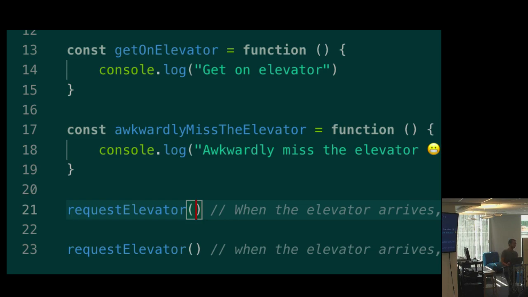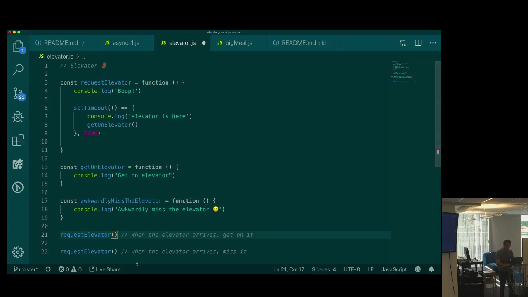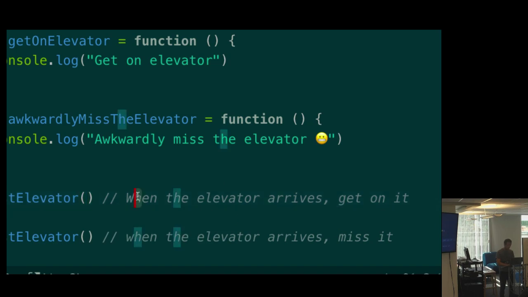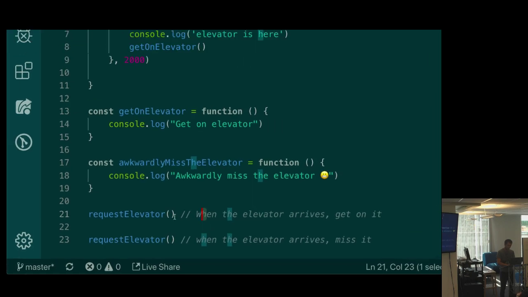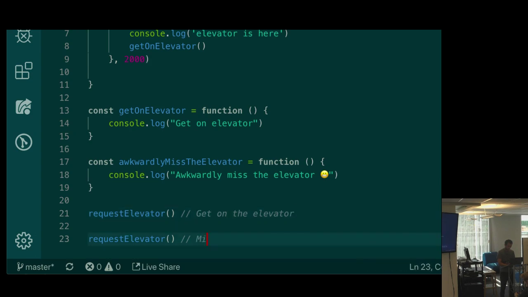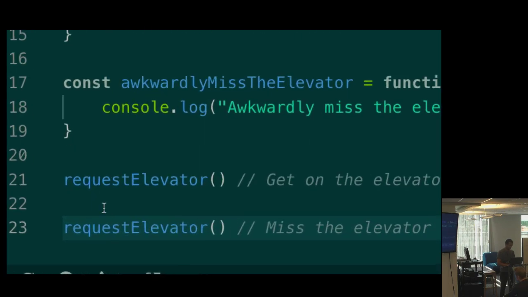I think we're thinking a little too, that's good, overcomplicating it a little bit. I'm going to say that this here specifically, we're not going to check the person that's on there. I'm just going to say that for this one here, this one's going to be get on the elevator. And for this one here, I want to say miss the elevator. Okay. How do I tell this function call for request elevator that this one here needs to get on the elevator?